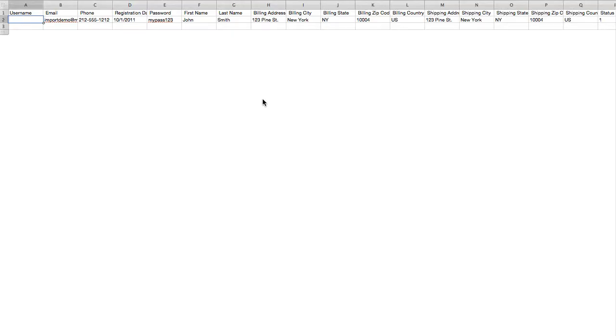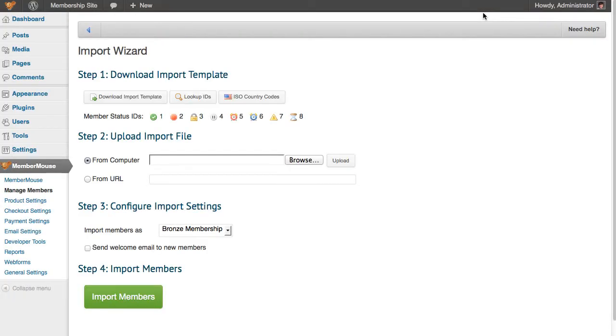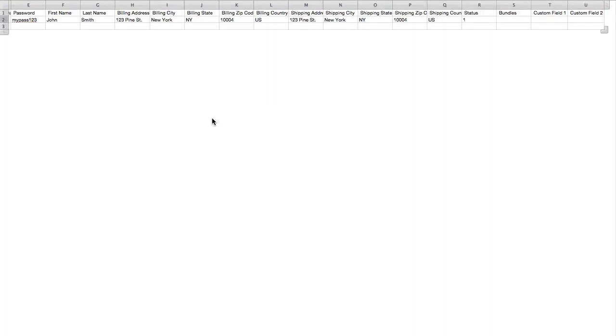Now if we go back to our CSV file, the next column is status. Here you can optionally specify the status for the member's account. If we go back to MemberMouse, all the possible status IDs that can be set for a member's account are listed here. And if you roll over each icon, you'll see the name of the status that the ID is associated with. Active, canceled, locked, paused, etc. Back over to our import file.